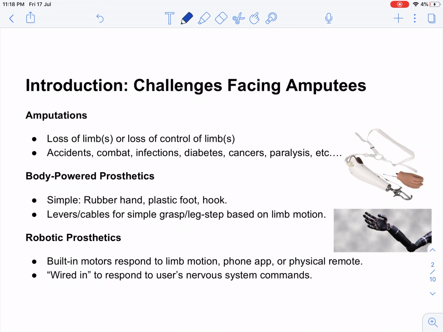Prosthetic limbs come in sort of two general categories. The first is just body-powered prosthetics. These are your simplest ones. This is like sort of the rubber hand or a hook. They can at most have some motion that's based on motion of the limb. So you'll often see these, there's a picture here, that have some kind of shoulder strap and a wire coming out of it so that when the arm is extended, the gripper is sort of open or close, but pretty simple. Robotic prosthetics are where we get a little bit fancier.